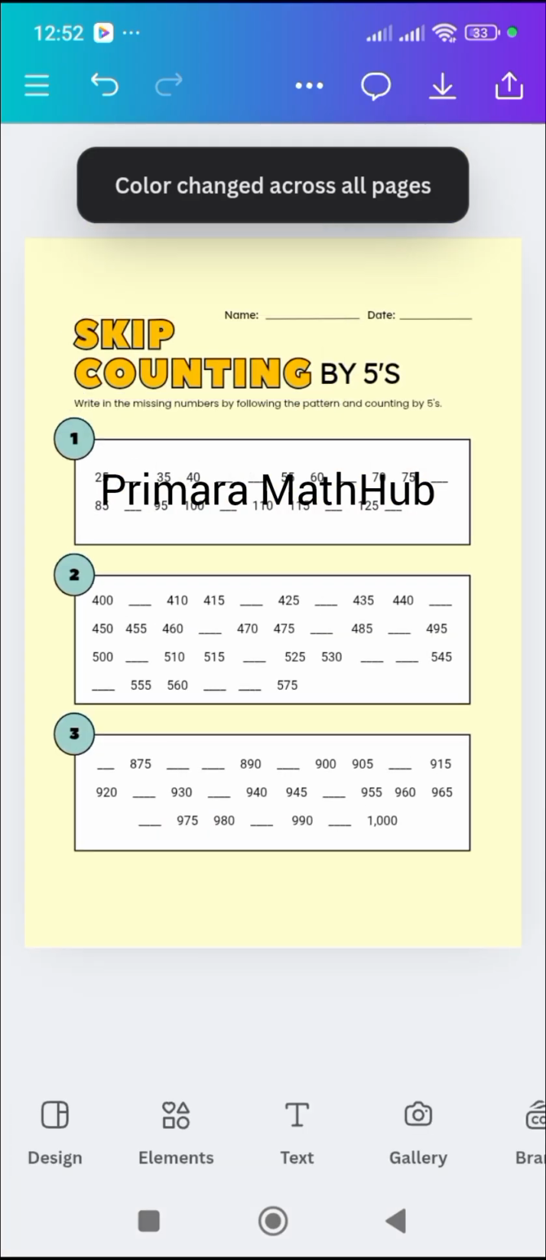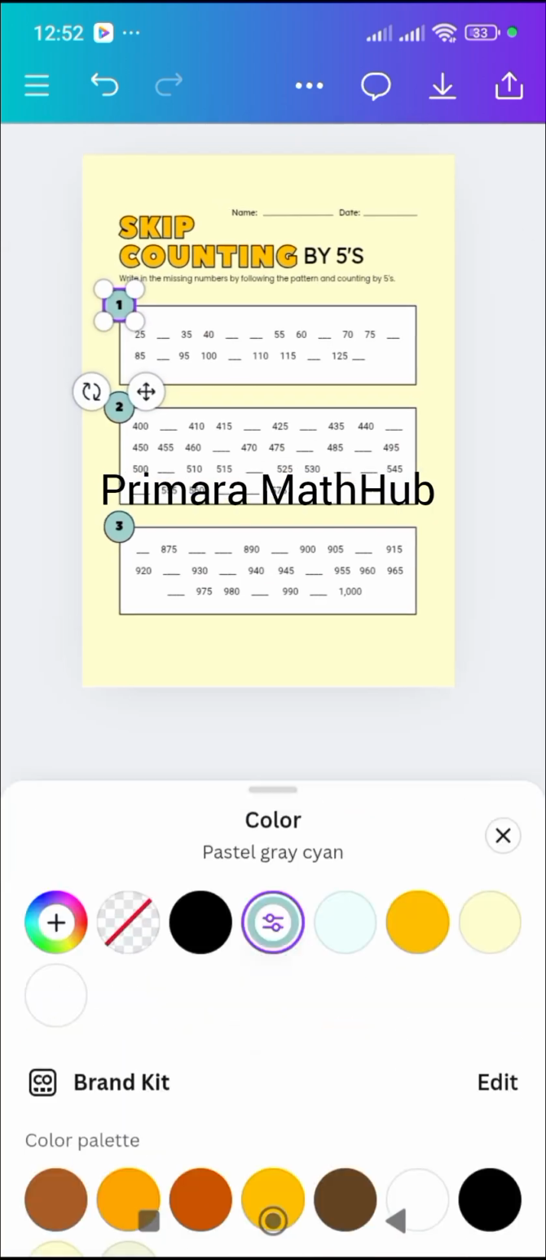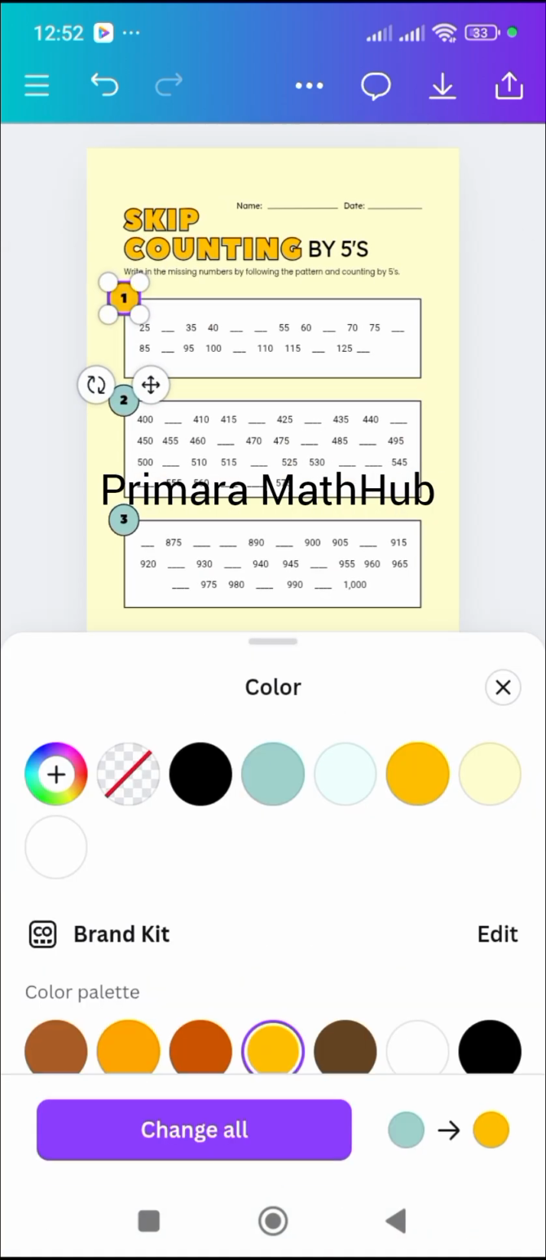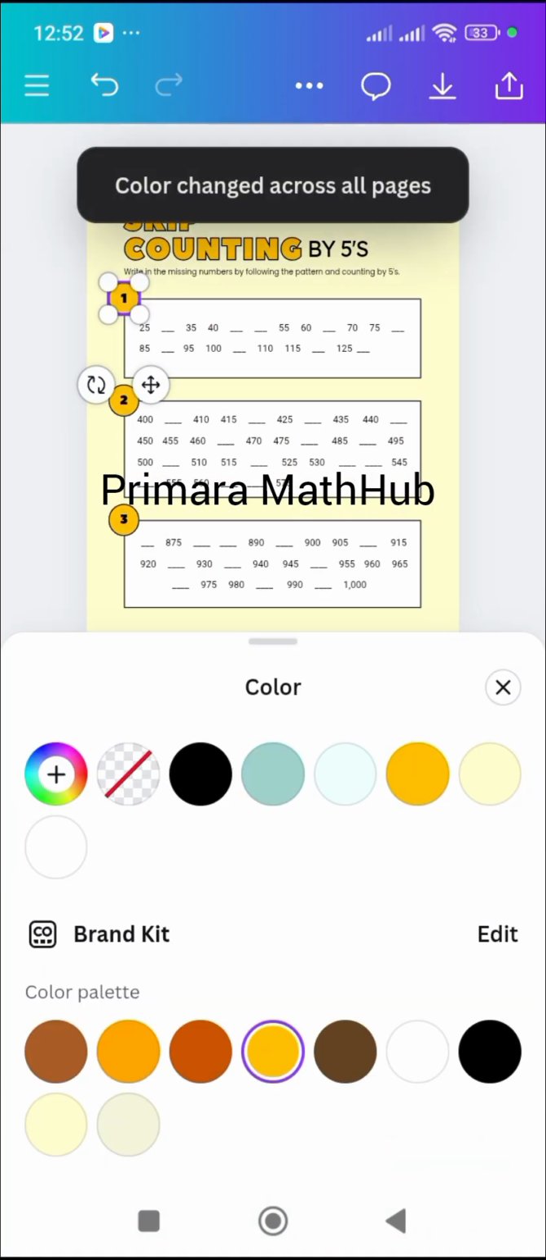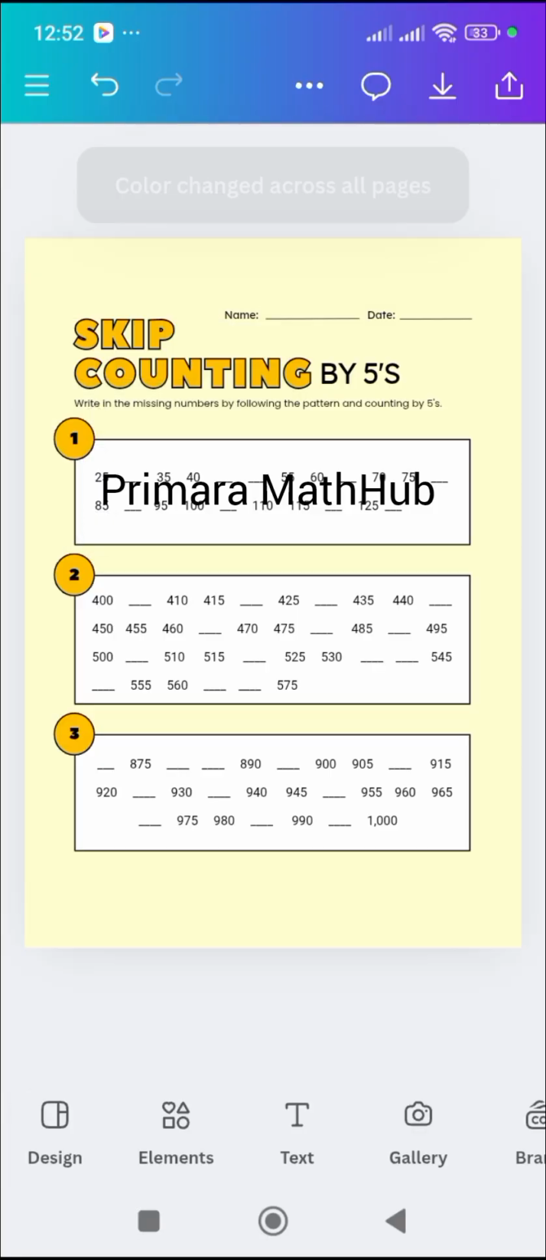Right? Now, let's come back to this place. I want to change this color. What color did I use for the heading? I think it is this. Yes. Let's change all. Are you seeing it now? Are you seeing it? It's beginning to look like my thing.